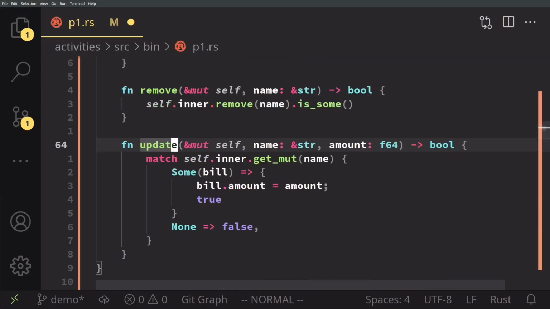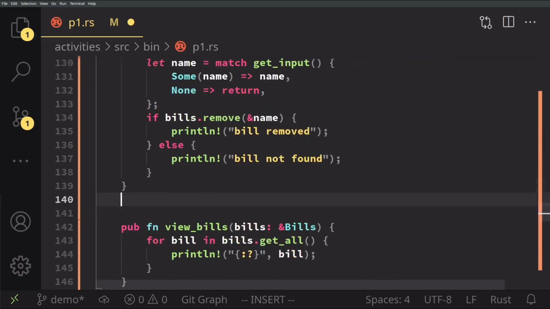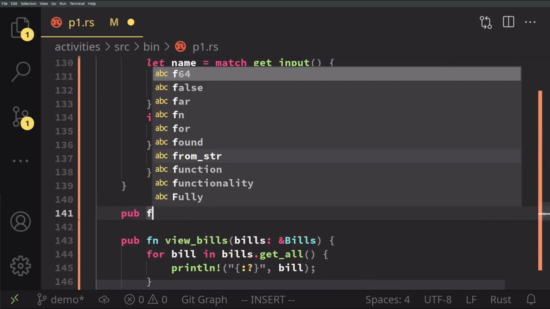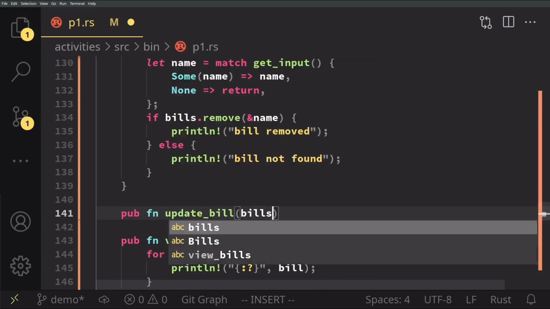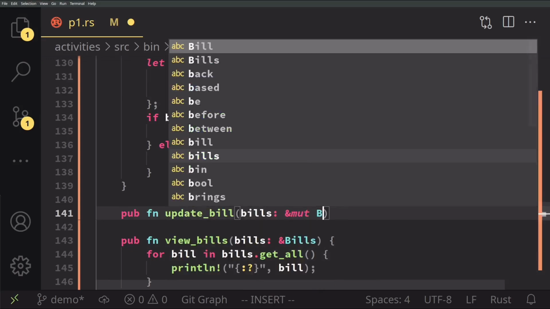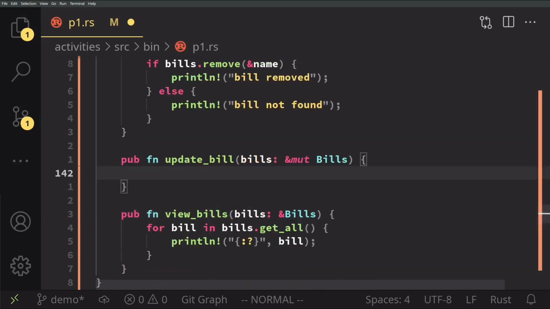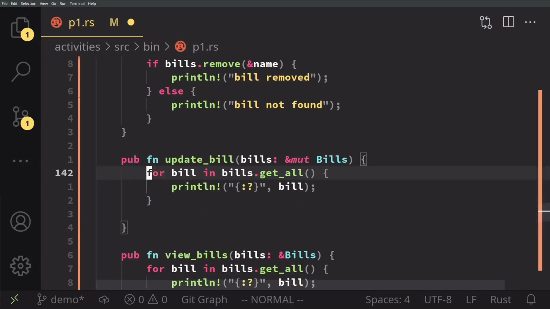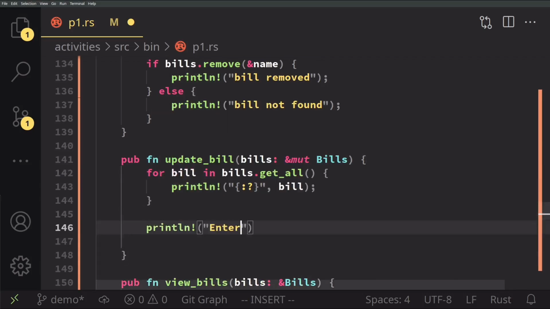Next, we'll need to expose this functionality within the menus. So we'll go to the menu module, and we will name this one update bill. So it needs to be public so it can be accessed. So update bill, we need a mutable reference to bills because we're making changes. And we need the name of the bill so the user knows what to type. So we're just going to copy this code from the viewBills function so they know. And we'll print out a message, enter bill to update. So that way they know what to do.